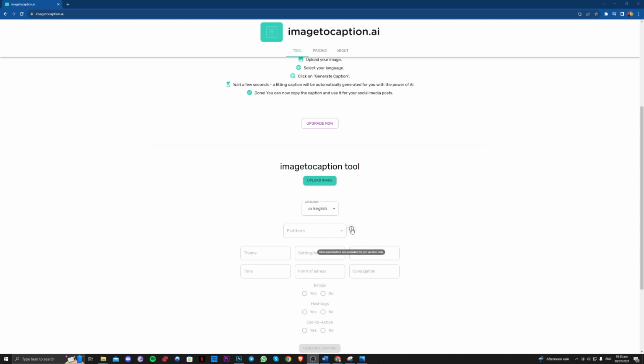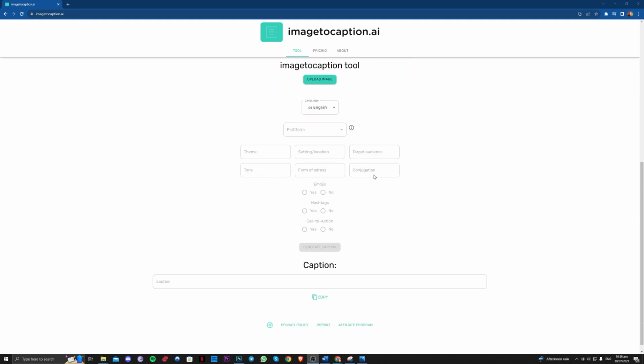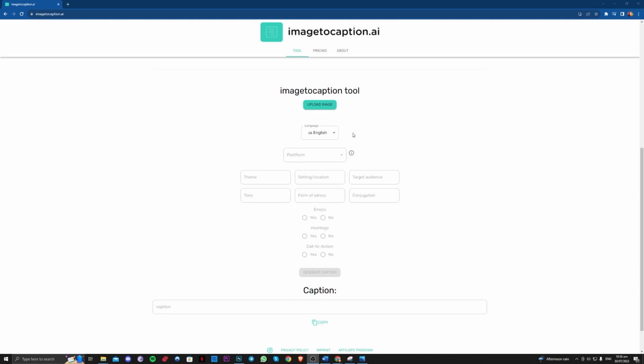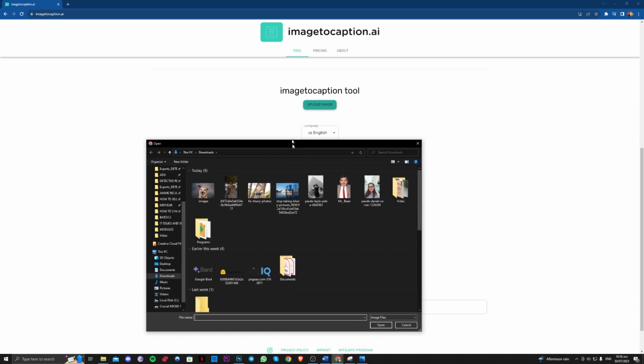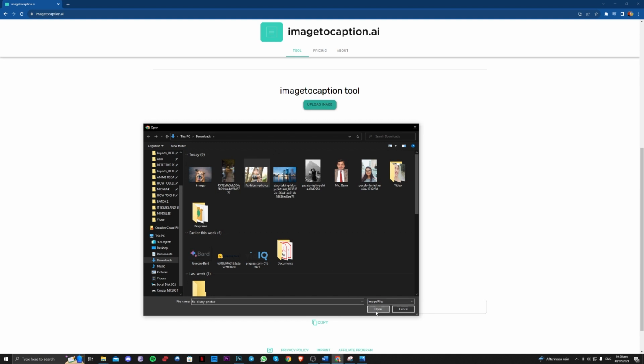You can only use these customizations here if you are upgraded to the pro version, so just upgrade if you want, but this free one should be good to go. Okay, so let's go over and choose a random photo here.